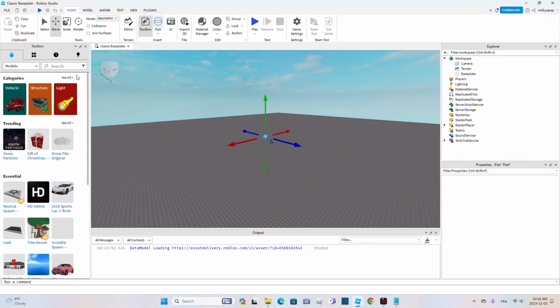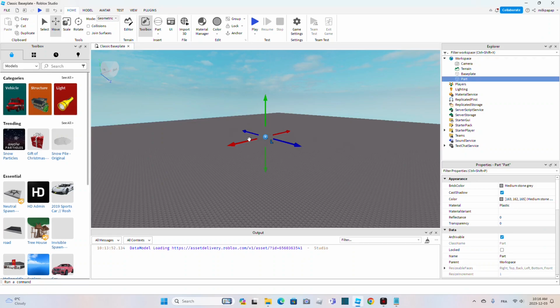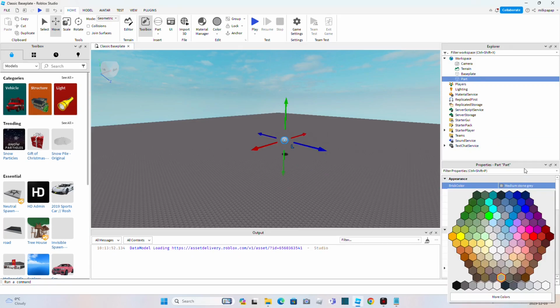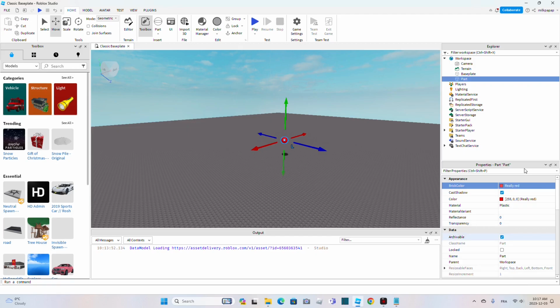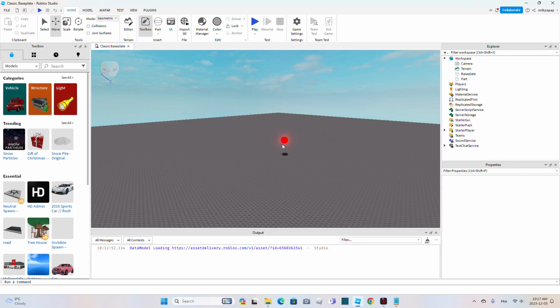First of all, I need a ball. And I just move it. Okay, something like this. I change the color, red one. I want to choose neon and it looks like a blade ball.